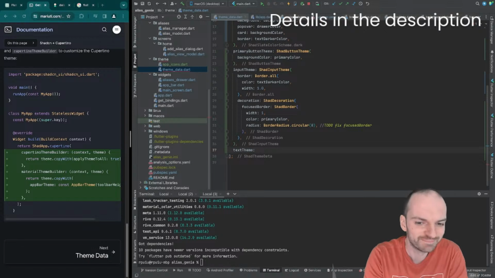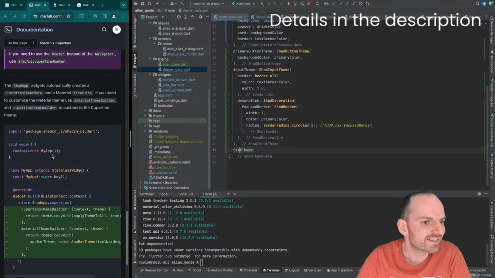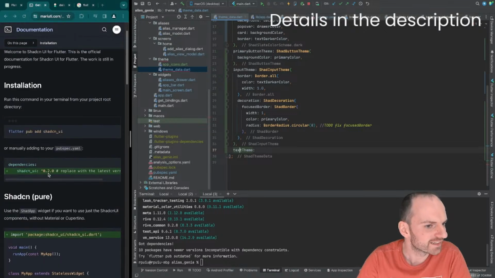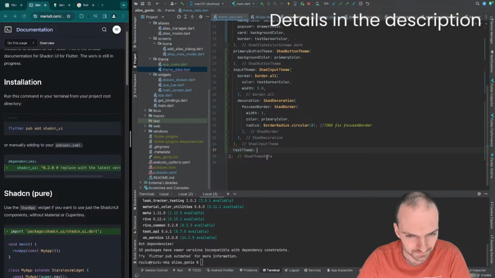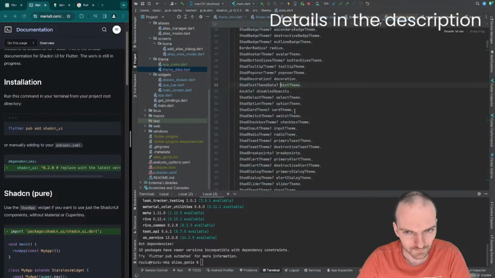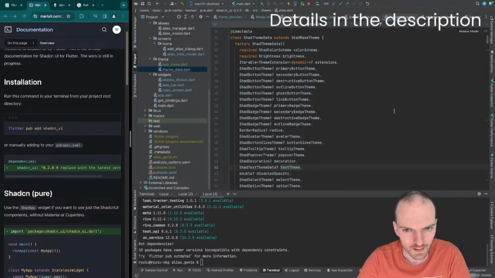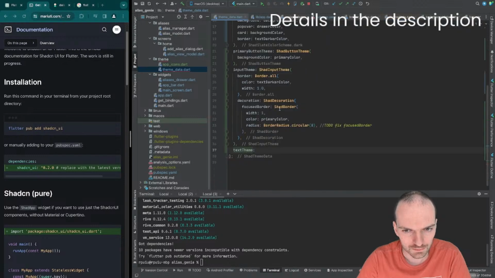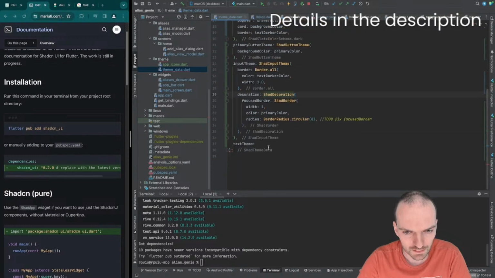Okay, I am back. I still don't know how to do the text theme, but I got some water. So why, how, and when can we change the text theme? We could use the button theme, the input theme, but nothing for the text theme.